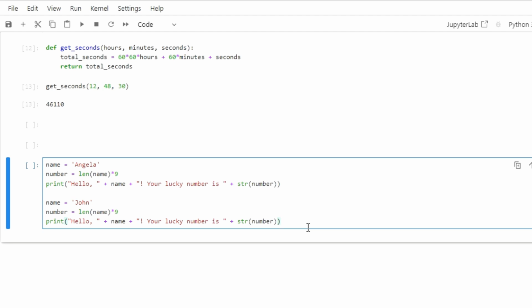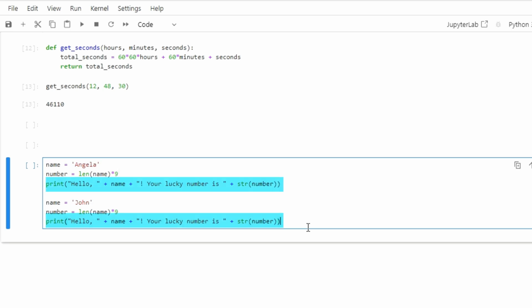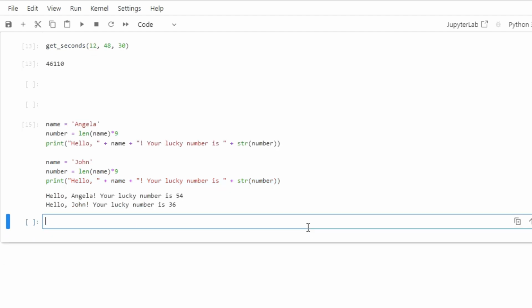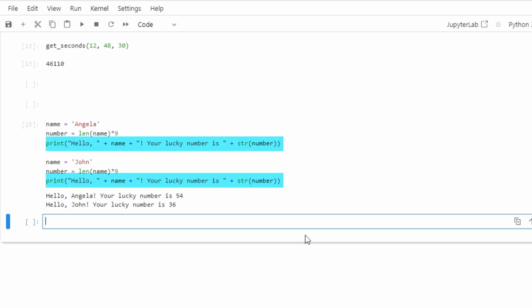Consider this example. This script uses the length function, which returns the length of an object. In this case, it's the number of characters in a string. Then, it uses that length to calculate a number, which we're calling the lucky number. Finally, it prints a message with the name and the number. Each time we want to perform the calculation, we change the values of the variables and write the formula. Notice how there are exactly two lines that are the same in the first and second part of the code.